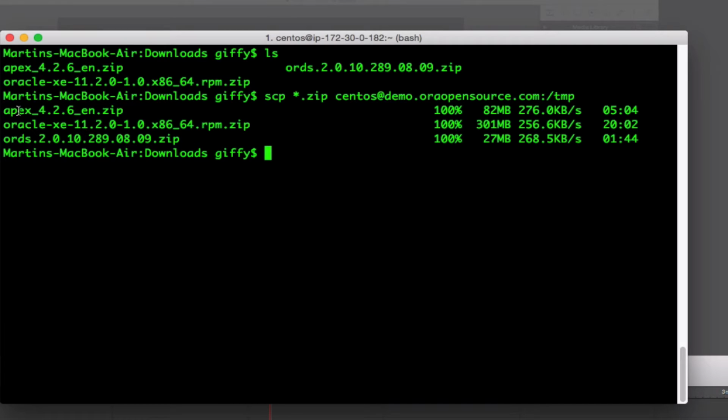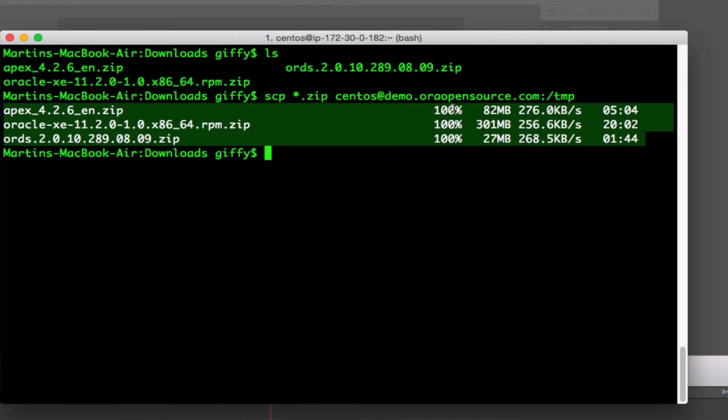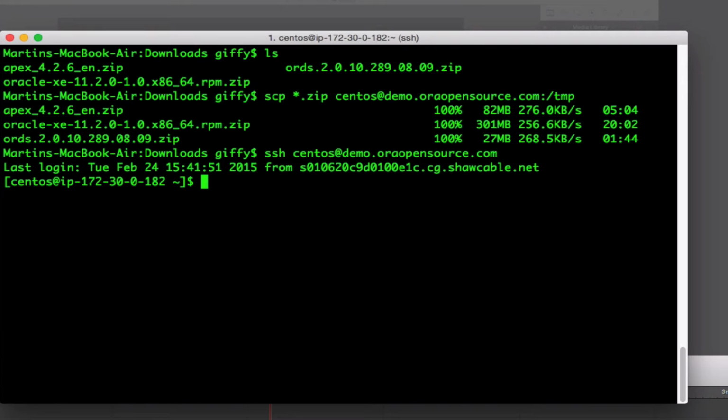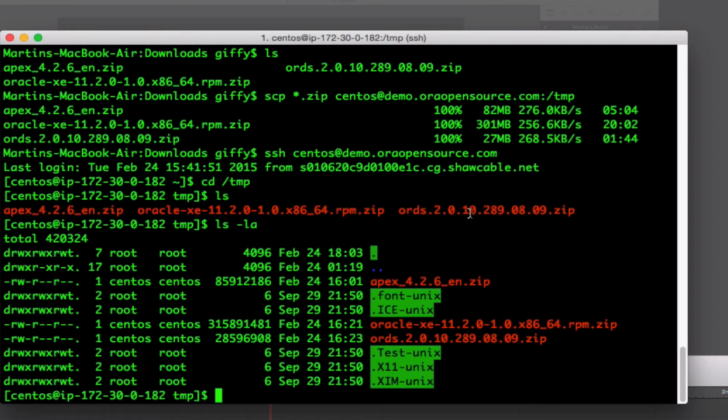If things went well, what you'll see is something very similar to this screen. You'll see all three files loaded up with 100%. Just to confirm, we can SSH into our server. And if we go into the temp drive and view it, we will see all the different files. So we see this file, Oracle XE, and ORDS.